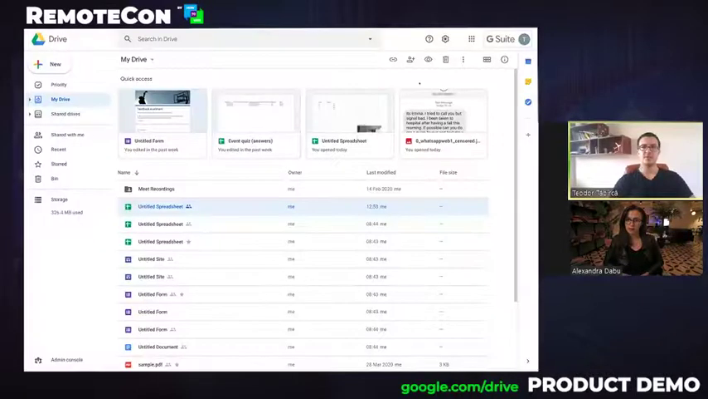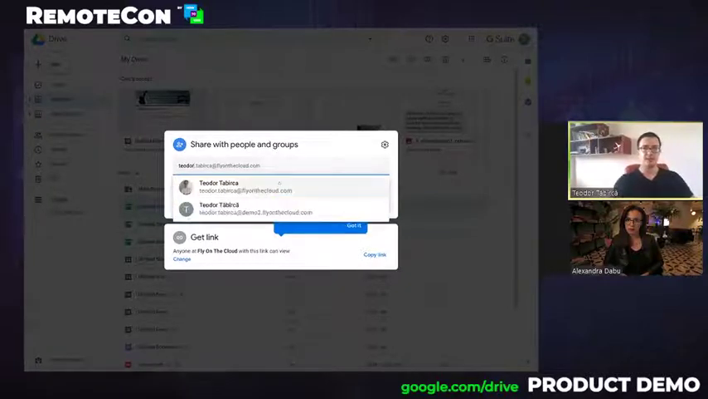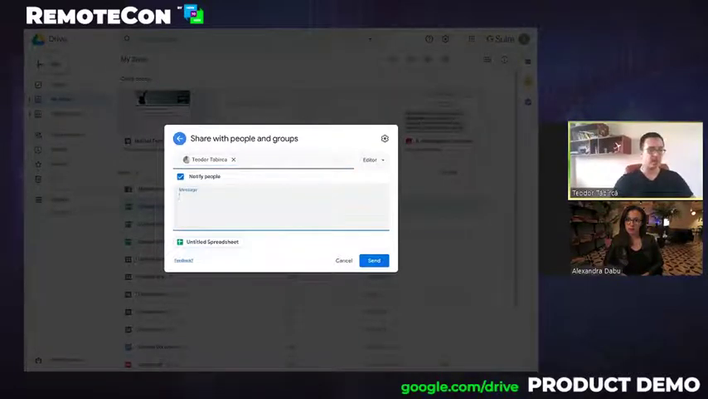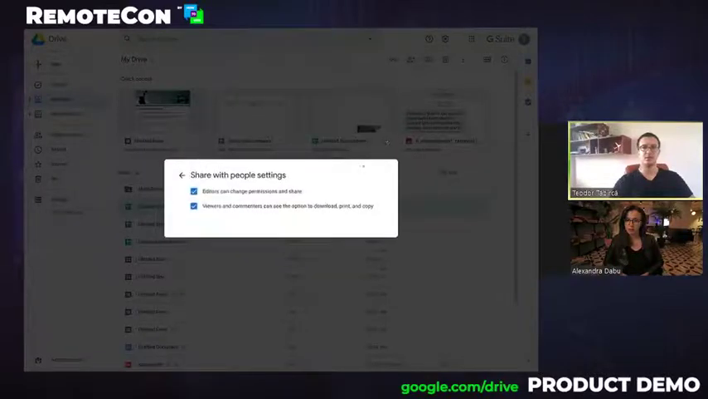Besides the setting option, we have the possibility of sharing this file by also adding the email address of the users we would like to share it with. Simply adding it here, we can also add a short message that can explain to that person exactly why we have shared this file with them. We can yet again select the level of access and select whether or not they can change permissions and share.